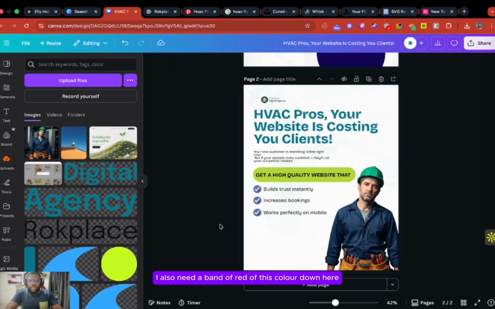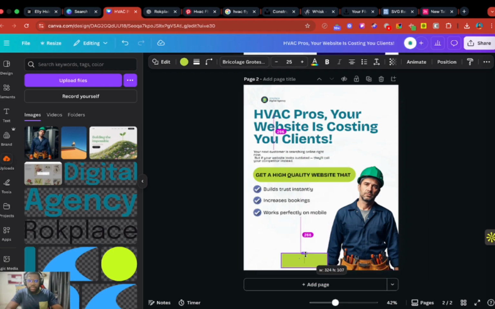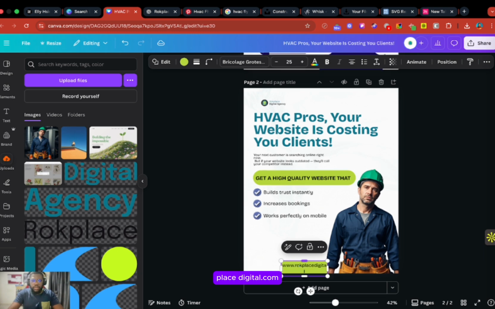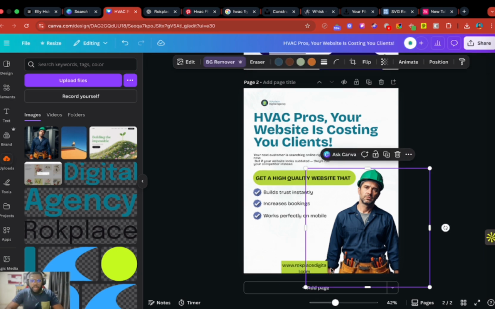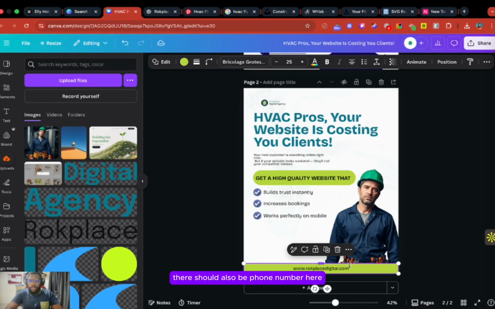I also need a band of red of this color down here. This is where my website link, my design studio, rockplacedigital.com, would be, and I'm going to span it full way to the bottom. There should also be a phone number here, and social media icons could also be here.